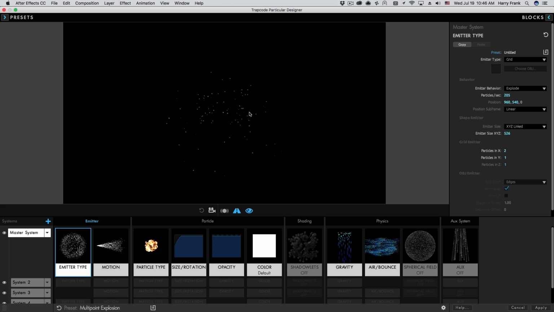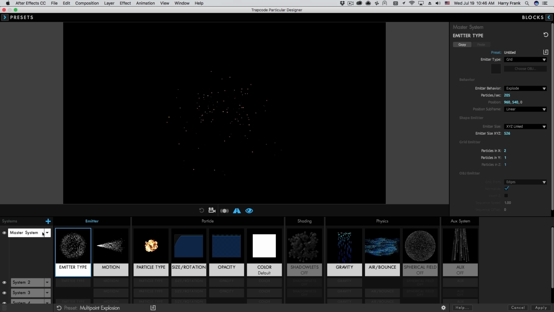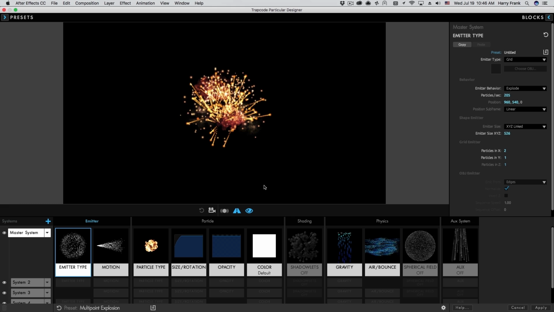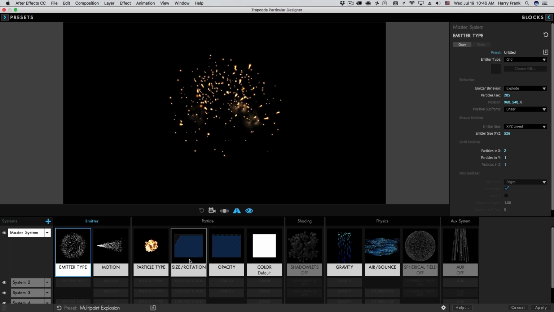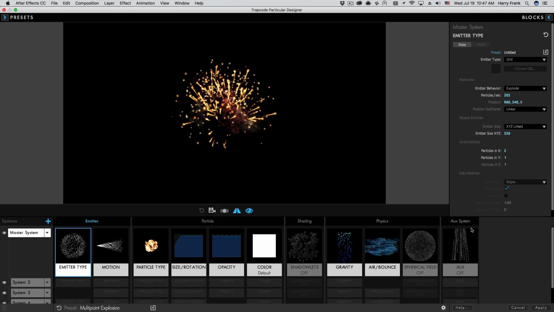It's a fantastic update to an already amazing plugin. The changes that we've made in version 3 are really going to change everything about how you work with Particular. So I encourage you to go play and experiment with this amazing new piece of software.